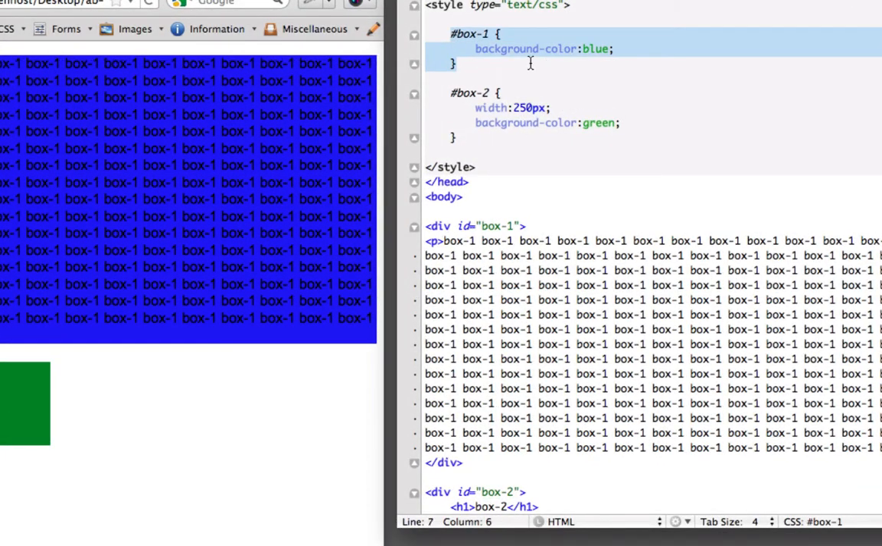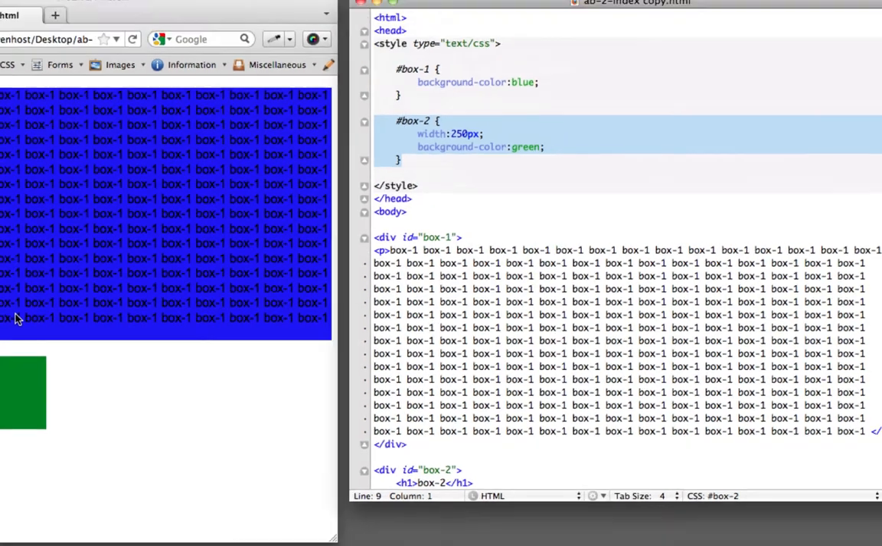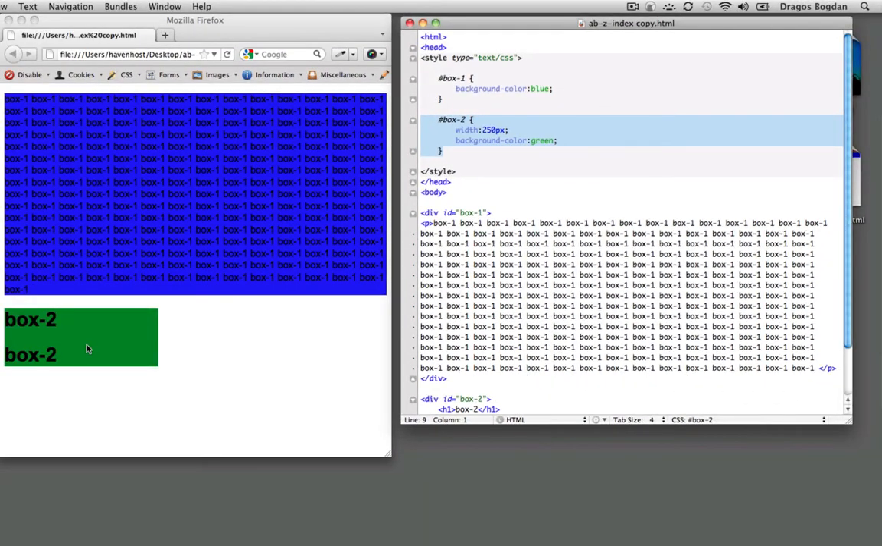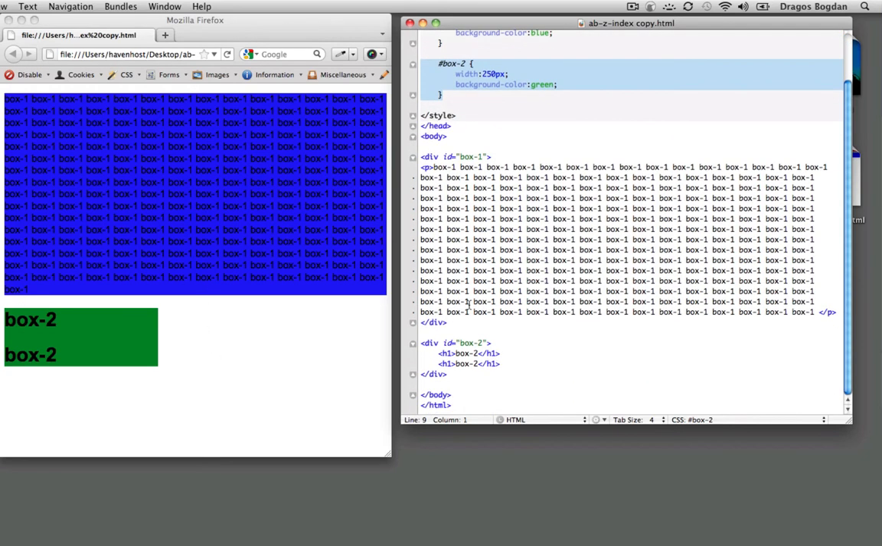There's no style to it except background color blue. And if you look at box 1, all the content in there, it's just a paragraph with a good amount of stuff. And then box 2, I defined a width and a different background color. I defined the width for this because I want to show you how it could move around so it's not completely over the blue box. So let's start with the concept of absolute positioning.